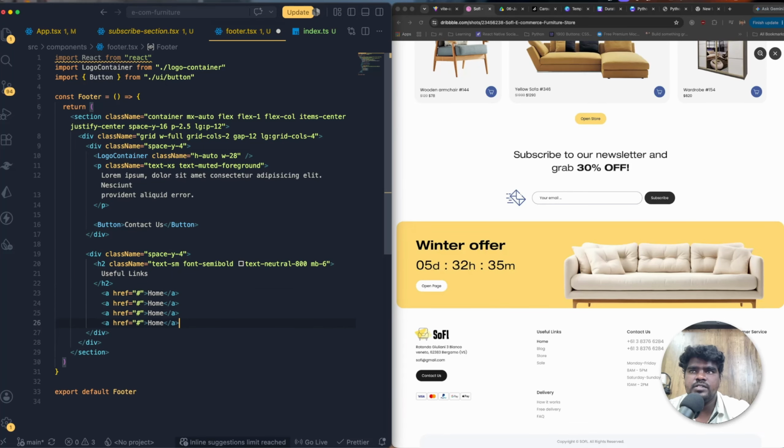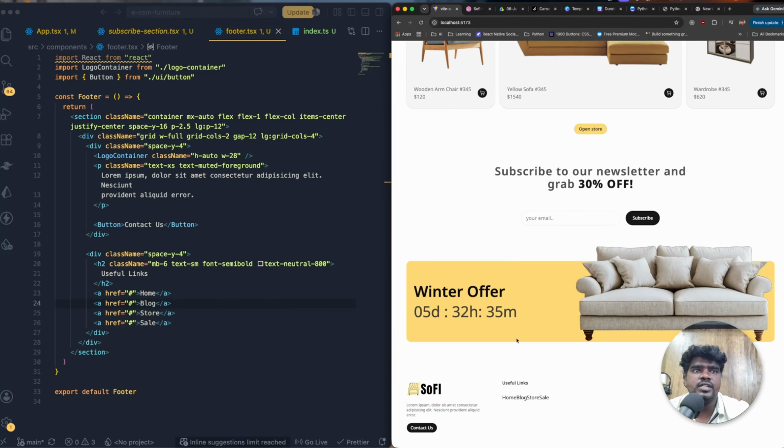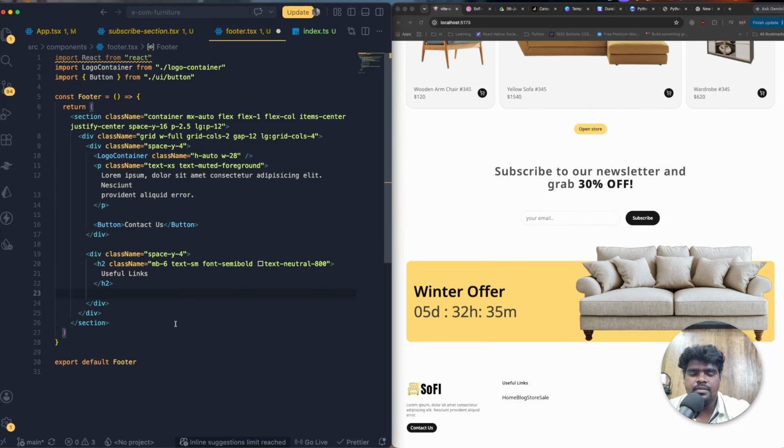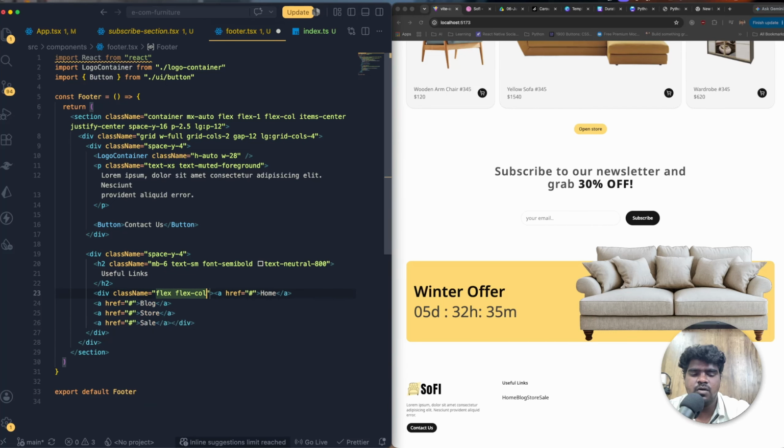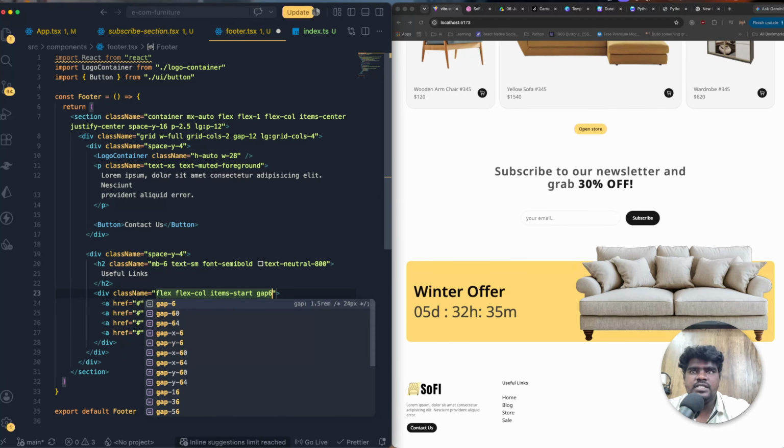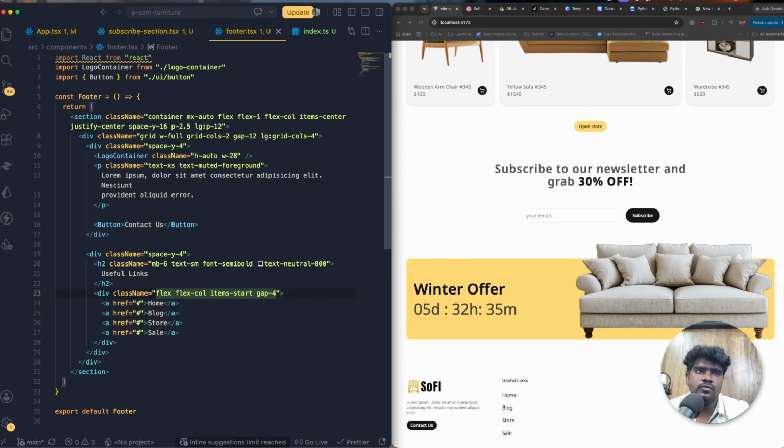I'm gonna copy and paste it 3 more times, and this is going to be Blog, and this is going to be Store, and finally it's going to be Sale. Save these changes and let's check this out. That's how it looks. And I'm gonna wrap all these and put it inside a division, paste it, and for this div I'm just going to say flex column, items-start, everything needs to be on the starting point, and then gap that needs to be 6, or at least 4, or let's keep it 3. I think that would be great, 3.